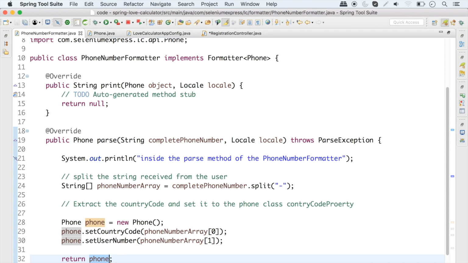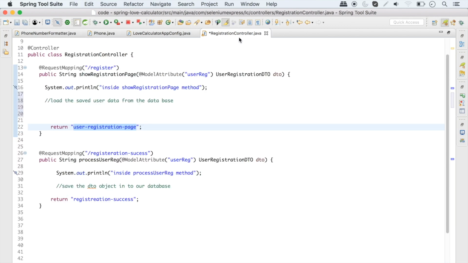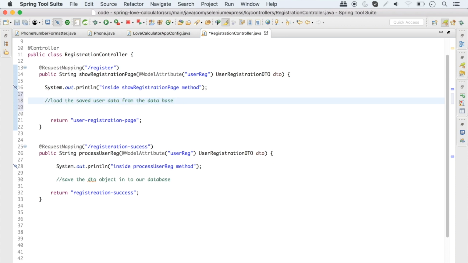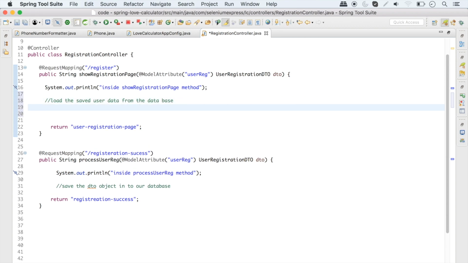And now if you see the registration controller here, whenever this particular page is loaded, we're going to fetch all the data saved by the user previously. The phone object will also be retrieved from the database, right? For example, right now I am not doing any database operation, so let me manually set a phone number, and let's assume that phone number has been retrieved from our database. So what I'm going to do here is create a phone object.